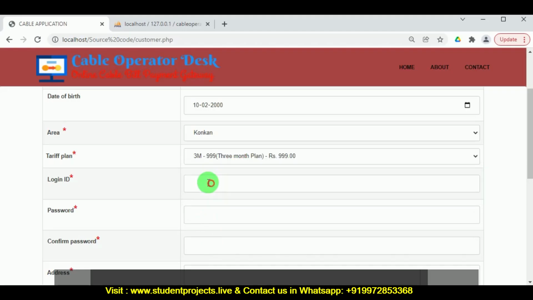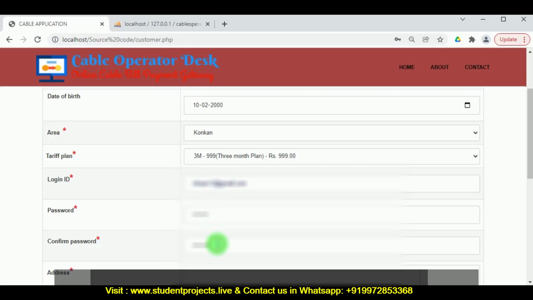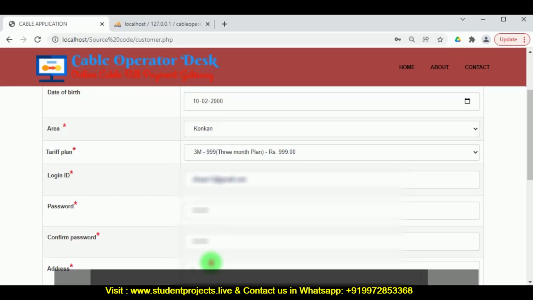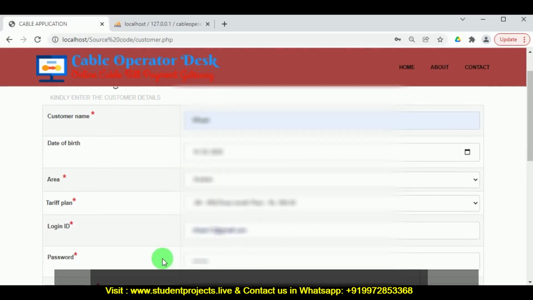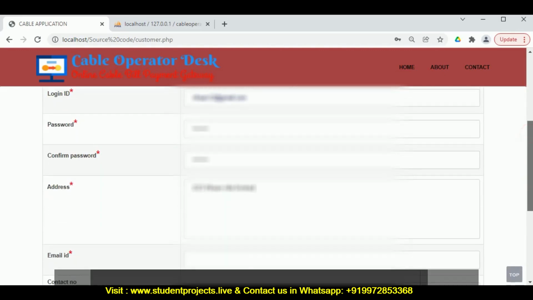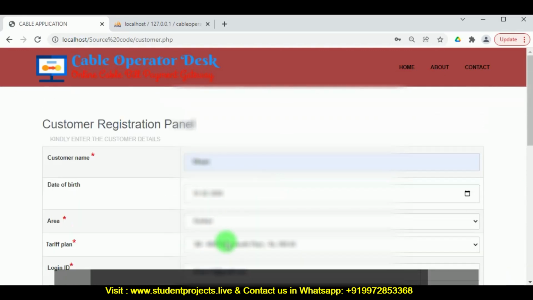Then the tariff plan which they want to choose. Then the login ID and the password must be added here. Once the password is added, the confirm password also must be entered. Then the address of the customer is required. Once the address is entered, the email ID must be entered.